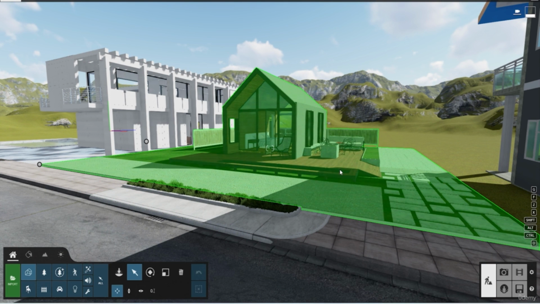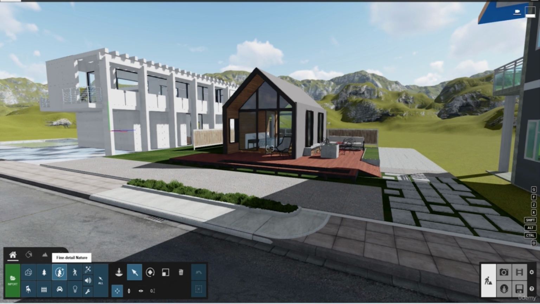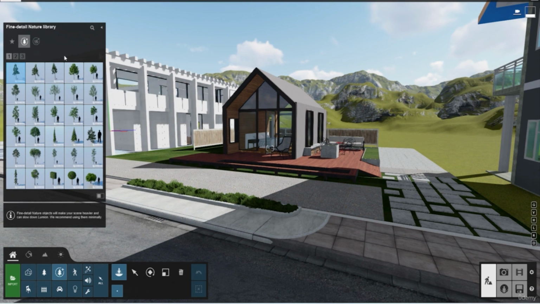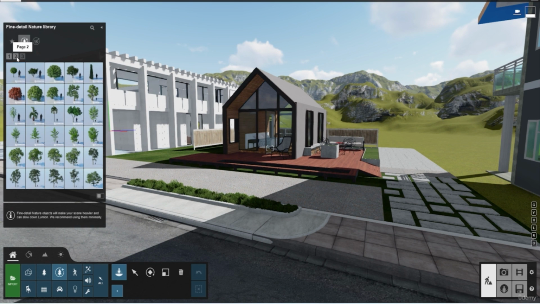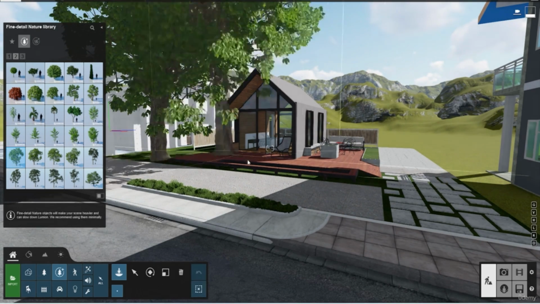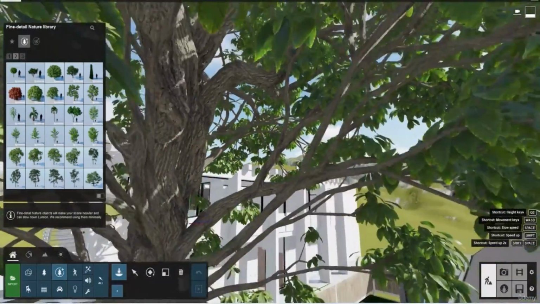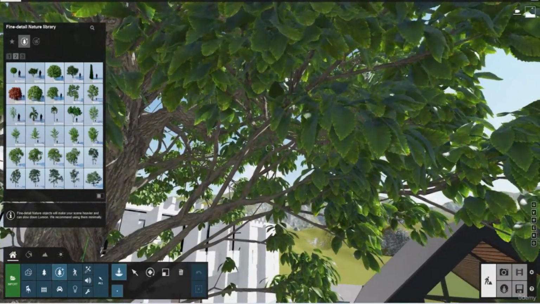Now we are on the third step, that means crafting your environment. That means adding vegetation and getting more realism in your model. For this model I'm going to use some fine detail nature assets from the Lumion library. Here I'm just going to add some trees. These are fine detail nature. If you go near, as you can see, all those leaves are really hyper realistic.